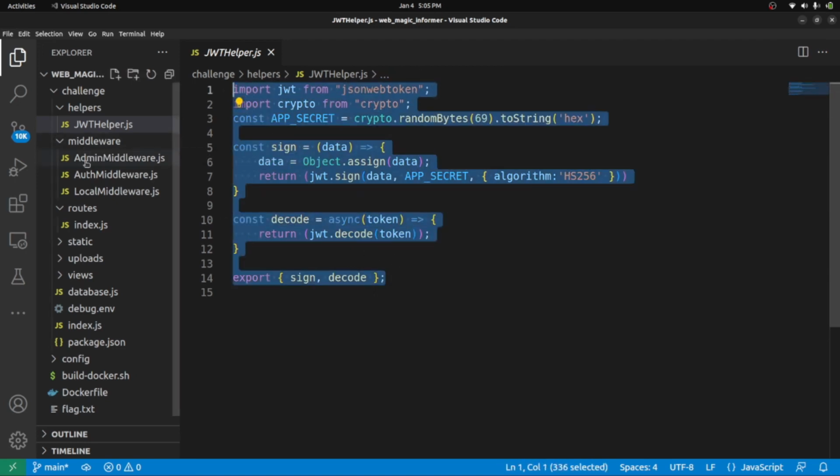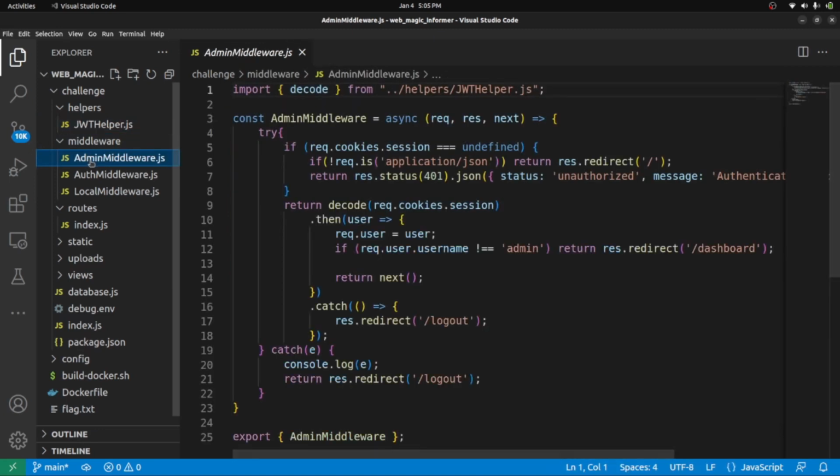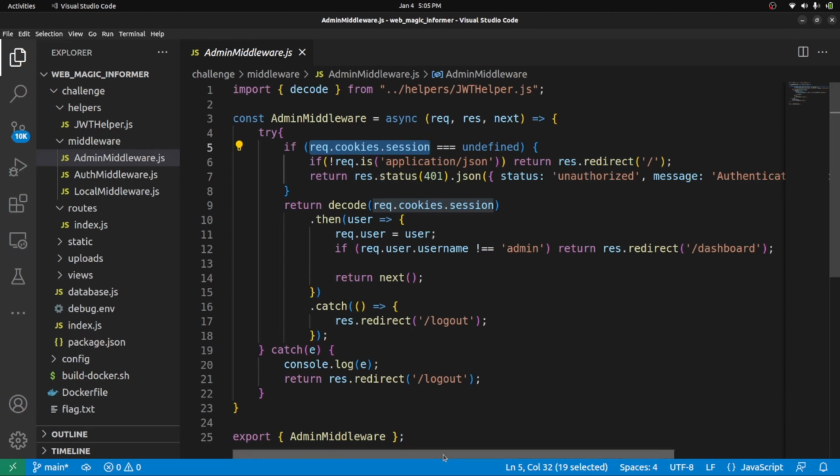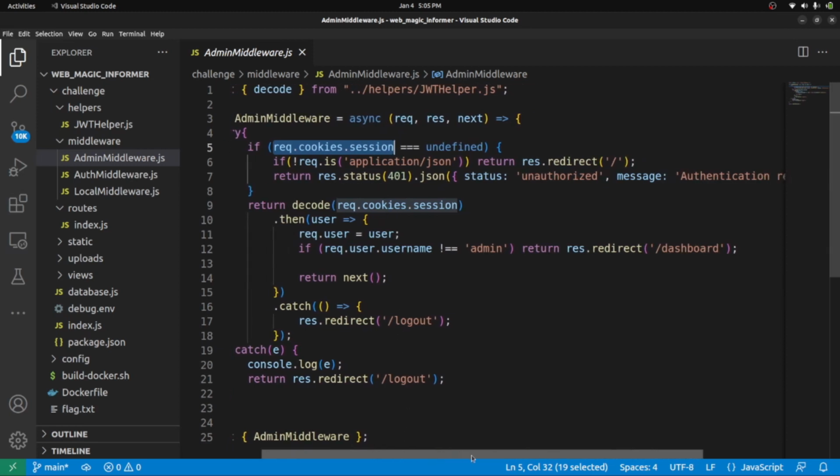And moving to the next one, middleware. In middleware, we got 3 middleware files: admin, auth, local. So let's go one by one. In the admin middleware file, they are referring to the jwthelper.js file we just witnessed. And here it looks like it does some cookie activity, as I said before. They are using some JWT cookies, JSON Web Token cookies. Look at this one. Interesting stuff.